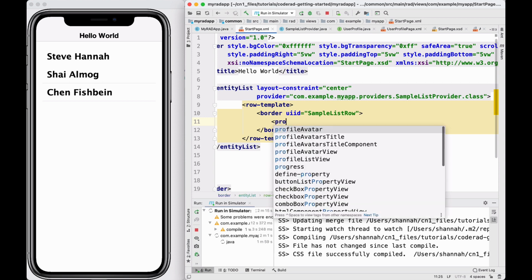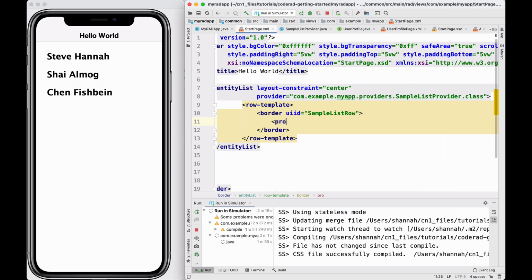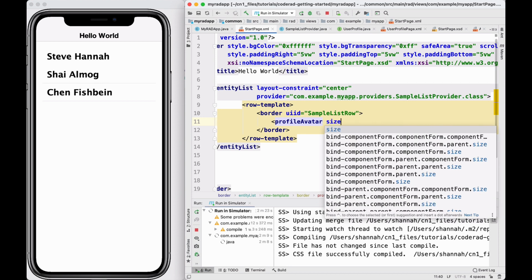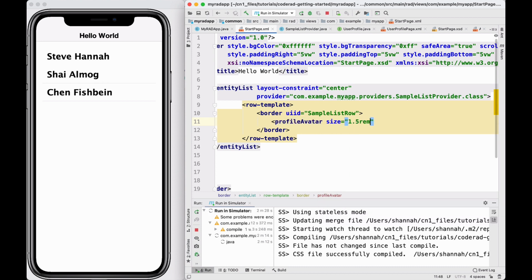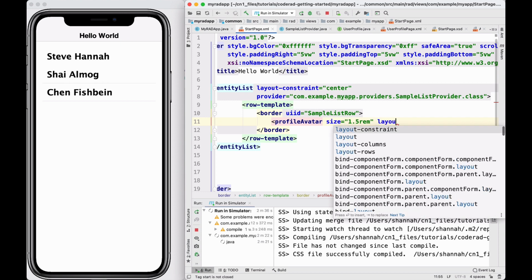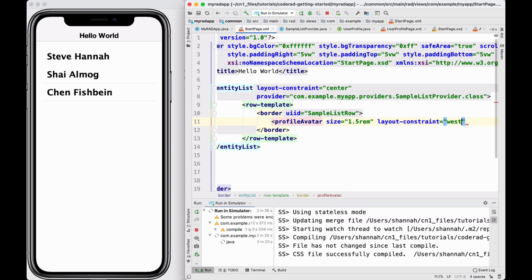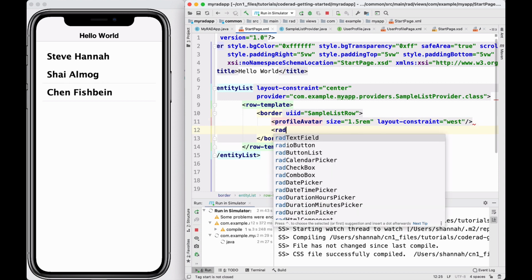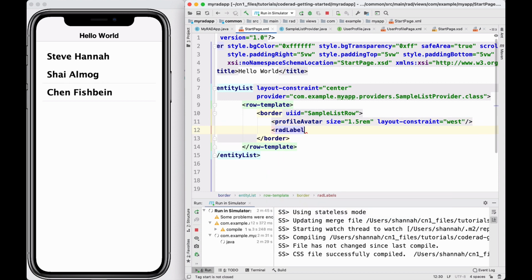And I'm going to use the profile avatar component that is a core CodeRAD component that displays an avatar. Size, we'll do 1.5 REM. 1 REM is the line height of the default font. So 1.5 is 1.5 times the line height of the default font. And I'll add a label with the name.